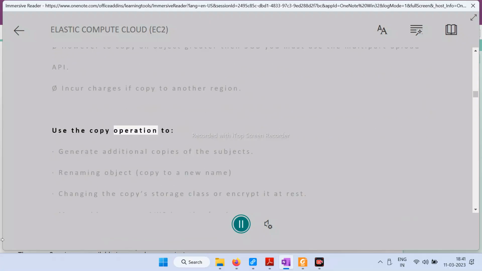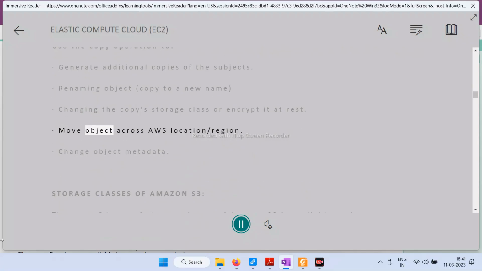Use the copy operation to generate additional copies of the objects. Renaming an object: copy to a new name. Changing the copy's storage class or encryption at rest. Move an object across AWS location/region. Change object metadata. Storage classes of Amazon S3.